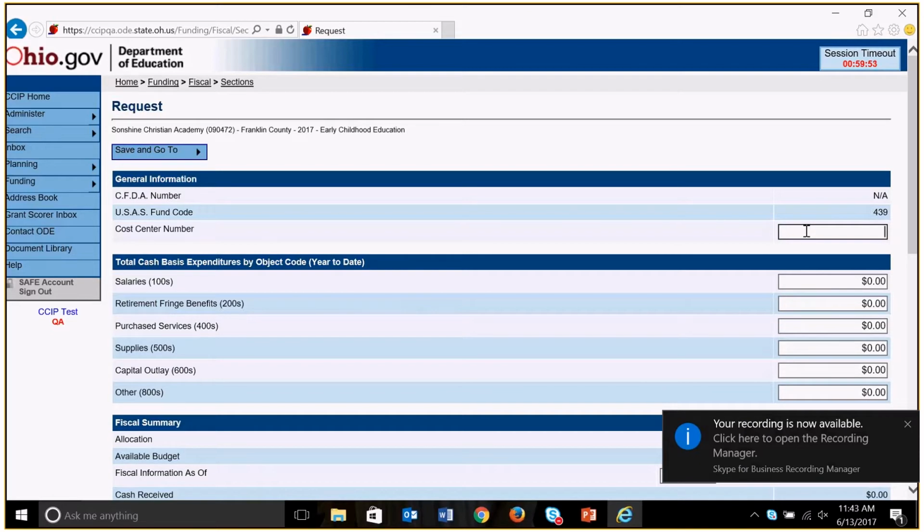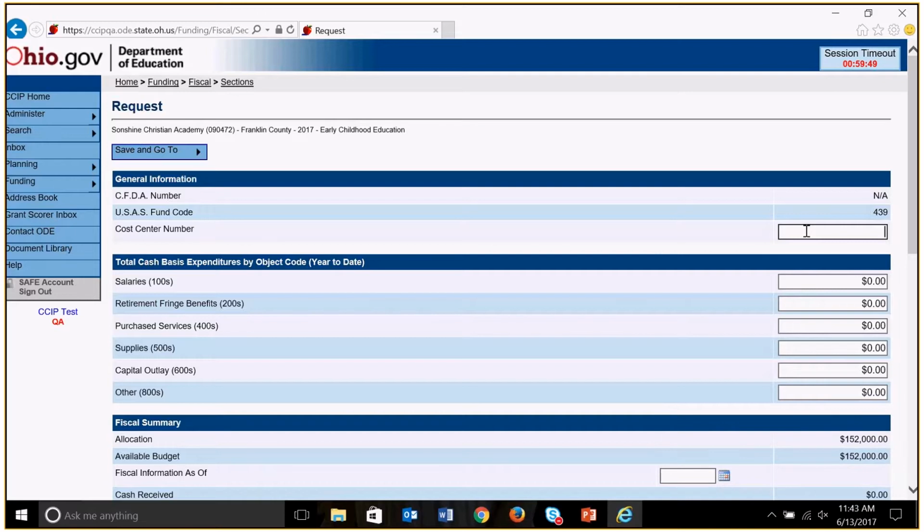The cost center number is a number used by the grantee to identify and track receipts and expenses associated with the grant. The cost center number is assigned by the grantee, and the use of a cost center number is optional. If a cost center number is not used by the grantee, this field on the PCR should remain blank. Please refer to the USAS manual for additional information regarding cost center numbers. The manual can be found by searching USAS Manual on the Auditor of State website.